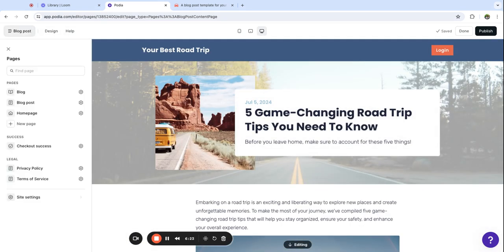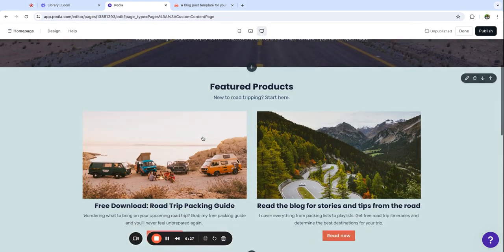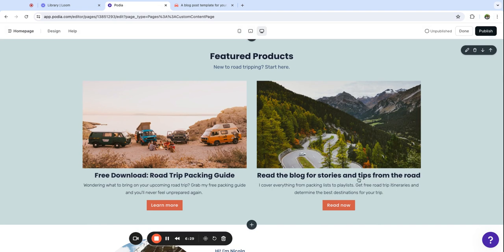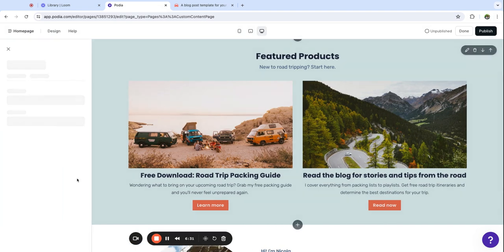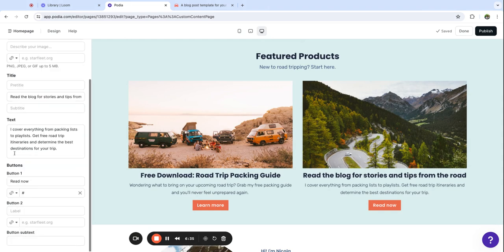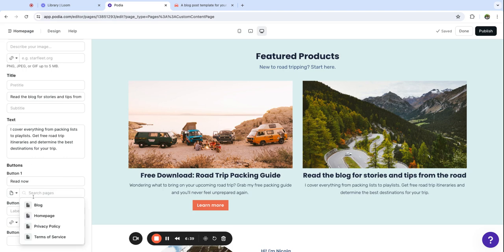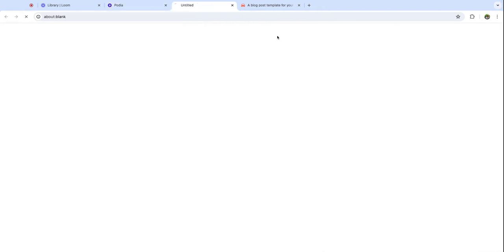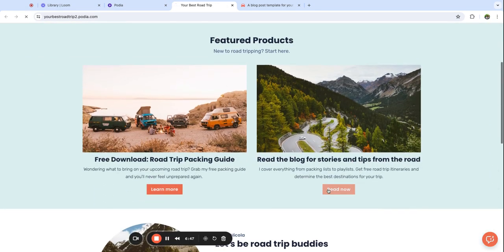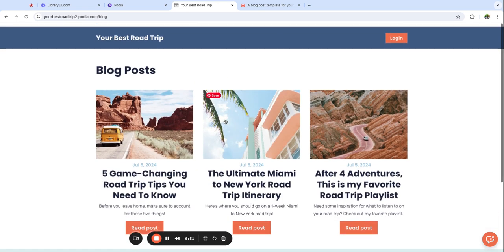One last thing we're going to do is go back to our home page. And remember I left this placeholder here for my blog. Now when I click in, read the blog, for this button, I can actually choose the blog page in my Podia account, and it'll automatically be connected. So when I publish my site, I click read now, and it takes me to my very beautiful blog page.